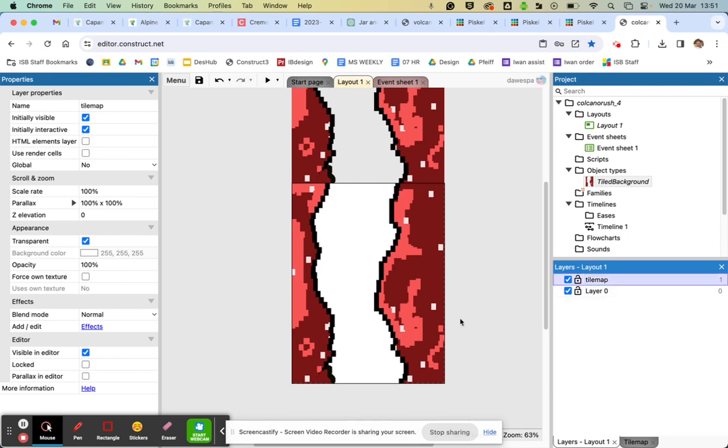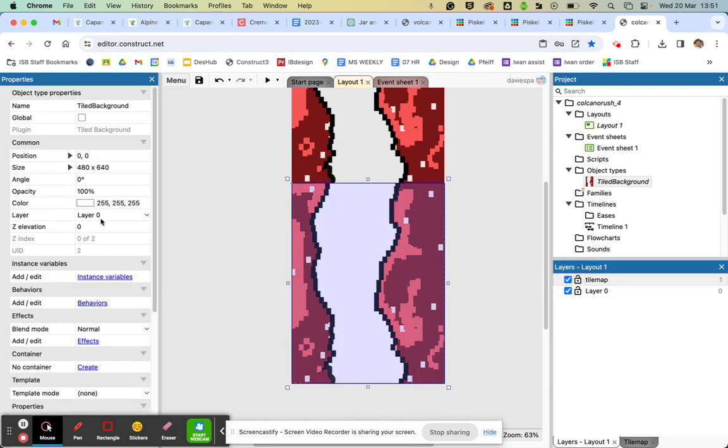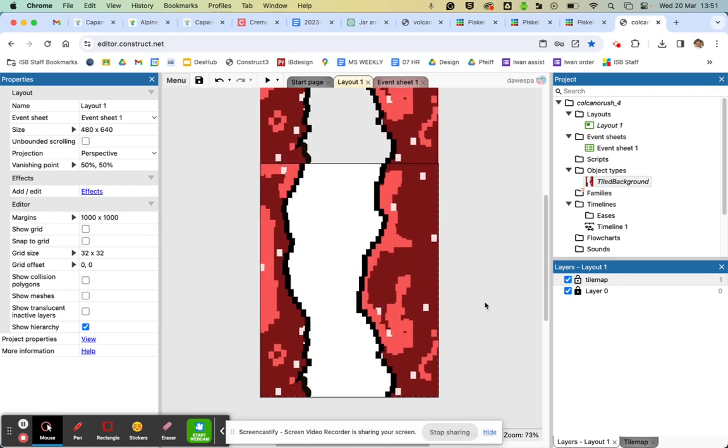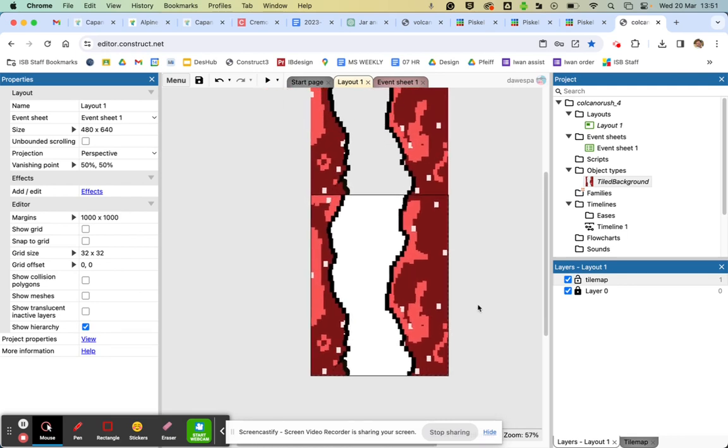So what I'm going to do is click on that and change it from layer 0 to tile map. I'm going to take it from 0 and put it on tile map. I'm going to turn that off. Okay, great. So now I'm ready to get started with my event sheet and start to code it.